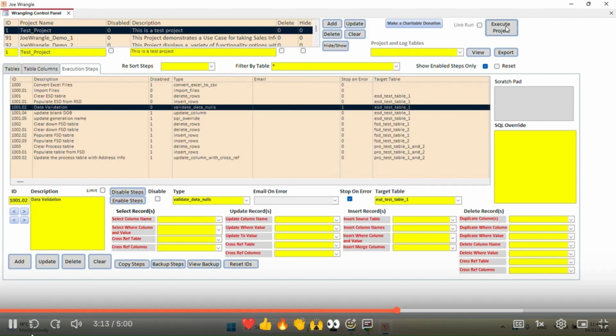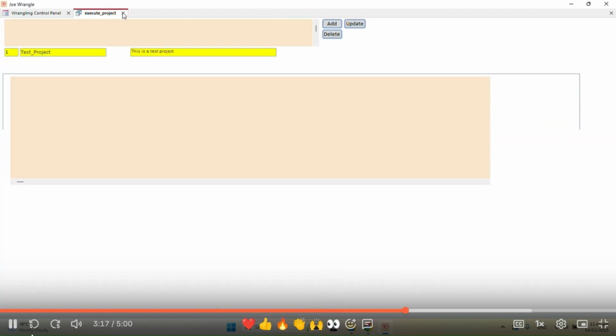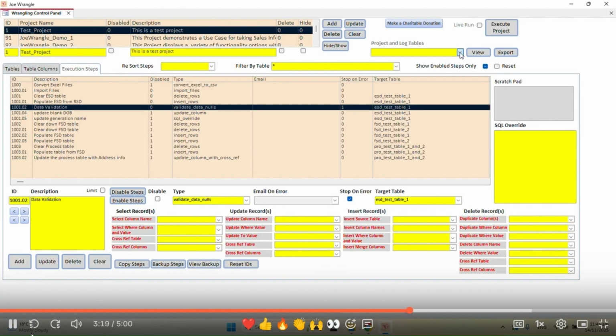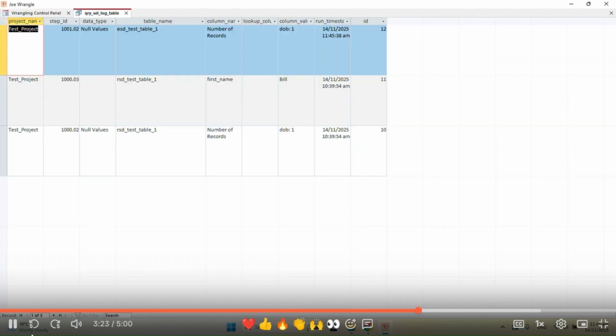Now, if we run this project now, we should get it stopping, and it does. As you can see here, it's failed on that step. We can now go and look at the validation error log and find out what that is. And you can see here at this time that we have one record that has failed.